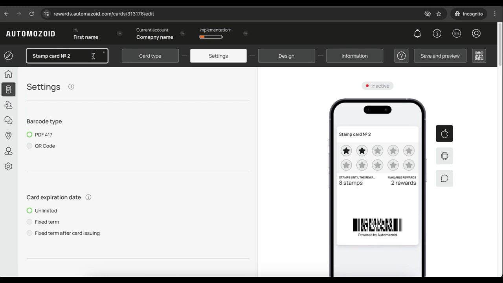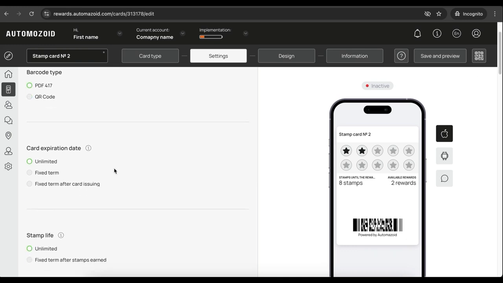We can rename this card. Simply type it in here. So in settings, we have the type of code, so you can select QR code or the PDF 417 code. They're quite nice and slim down the bottom there.